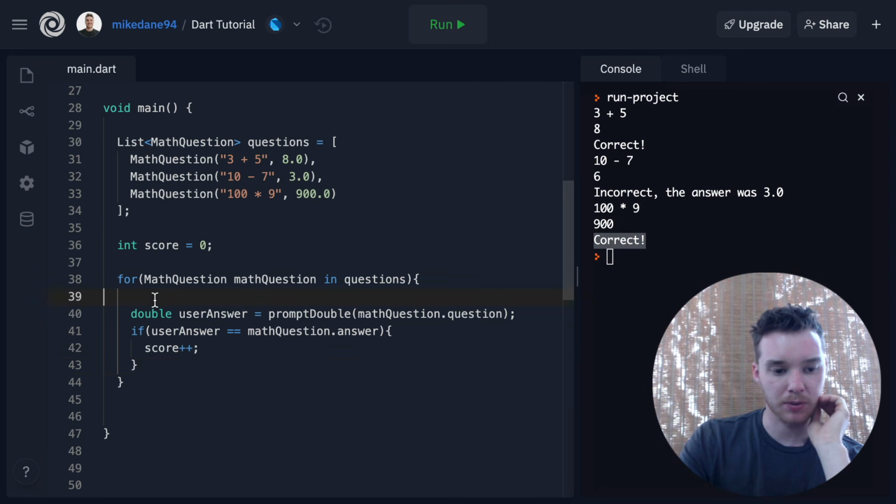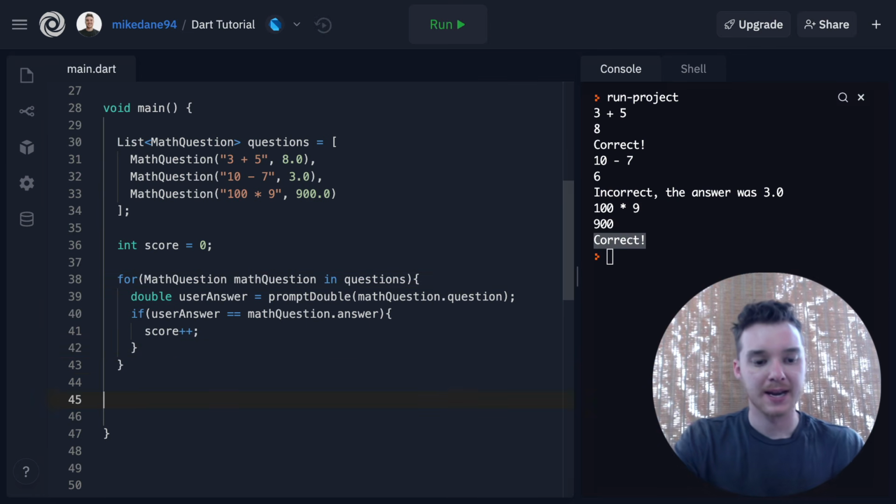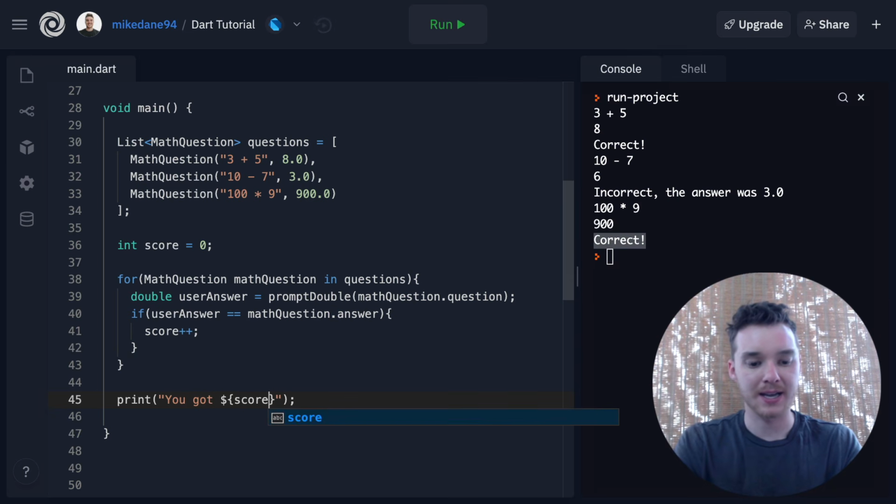And that's all we're going to do in here. So let me clean this up a little bit. Now down here, outside of the for loop, I can print out using this information. So I can say, and we'll use interpolation here, you got, and I want to say how many they got correct. So this is going to be their score. And then we'll say out of, and then we want to put how many questions there were total.